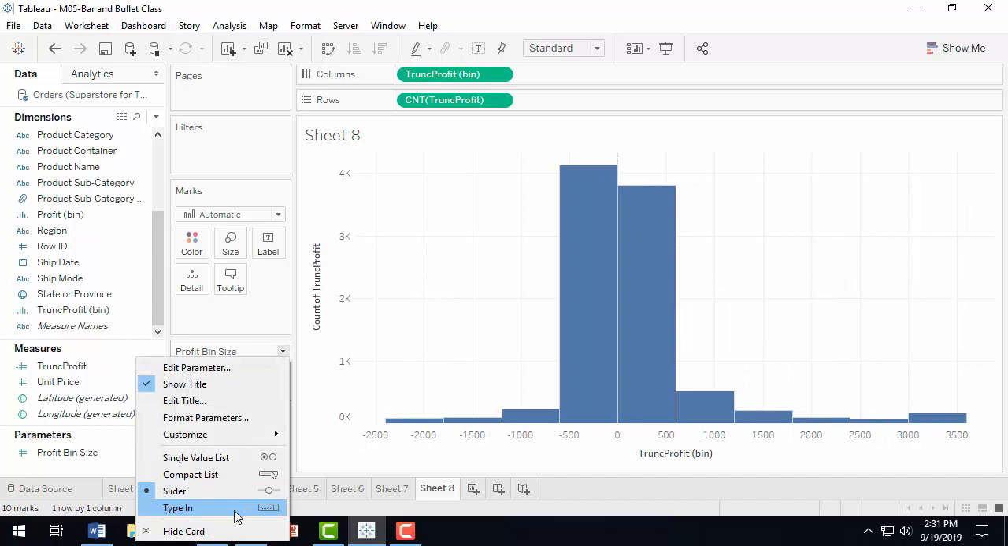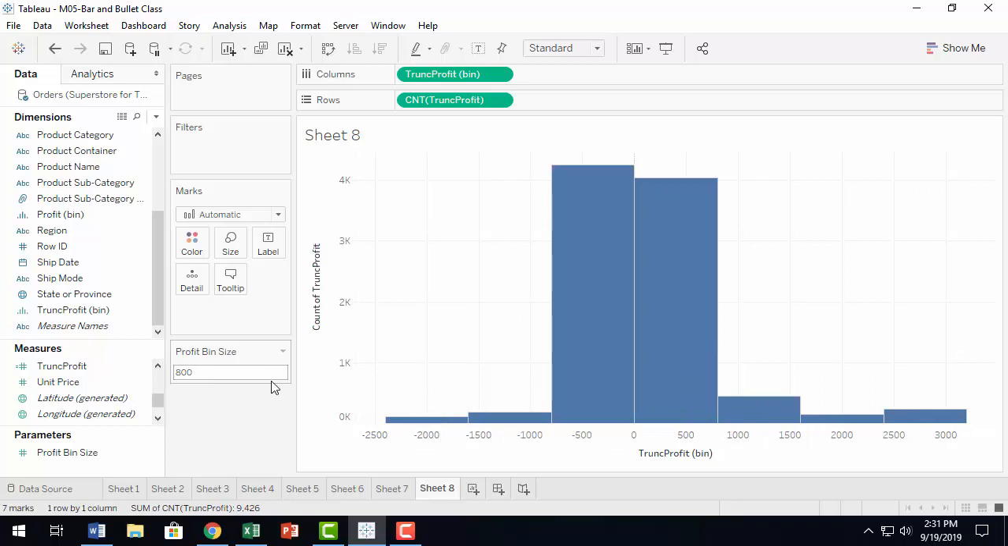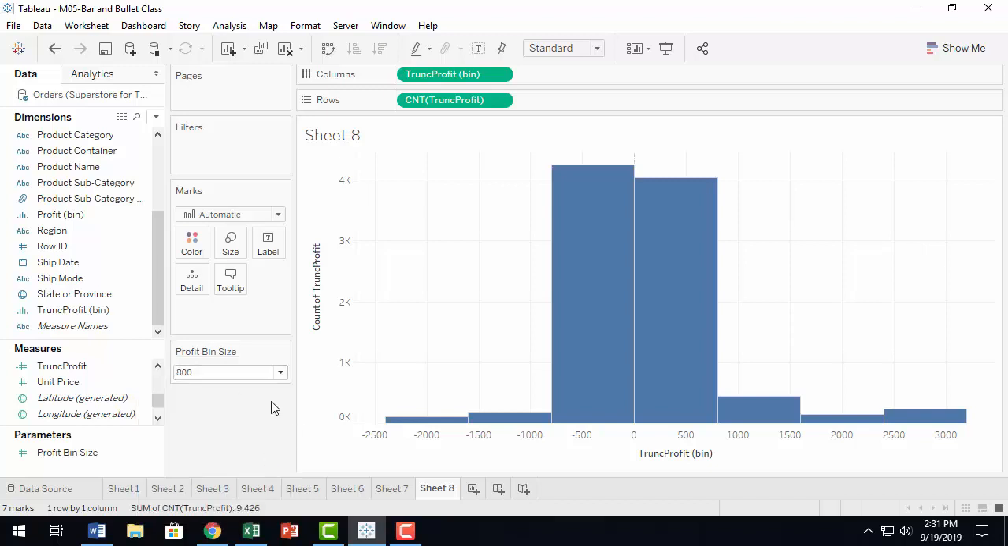Or you can just have type in, so you can type in here whatever you want. If you type in something that is not in the list, it goes back to whatever was originally chosen. So if you have type in, you need to know what the valid values are. In a list, that's not a good idea, so maybe a compact list will be good.